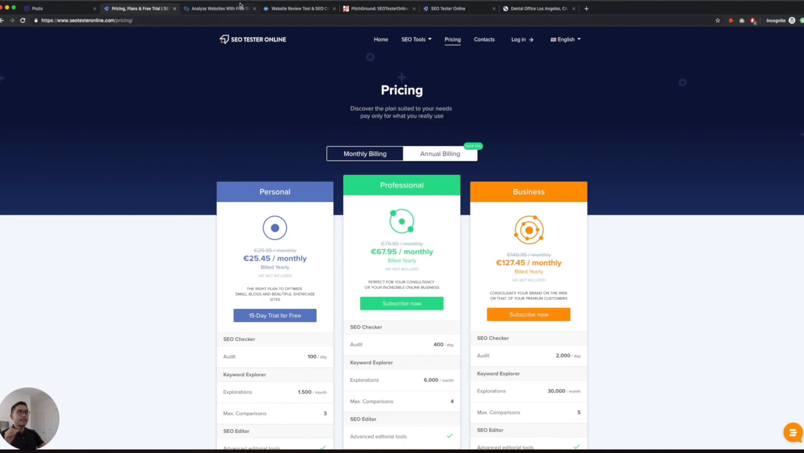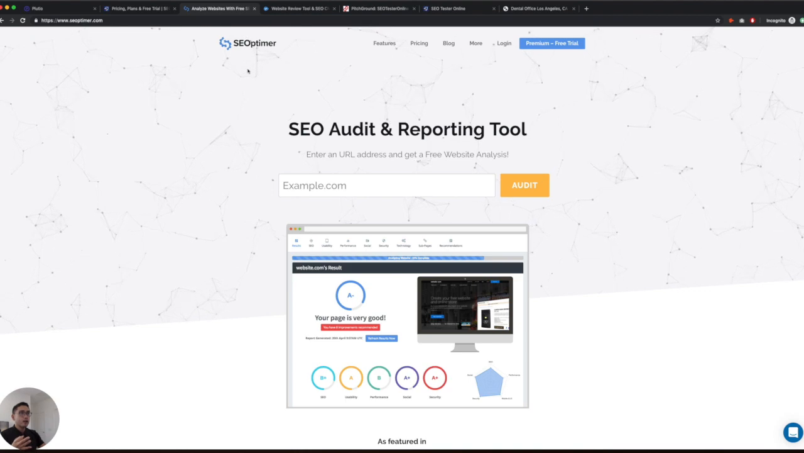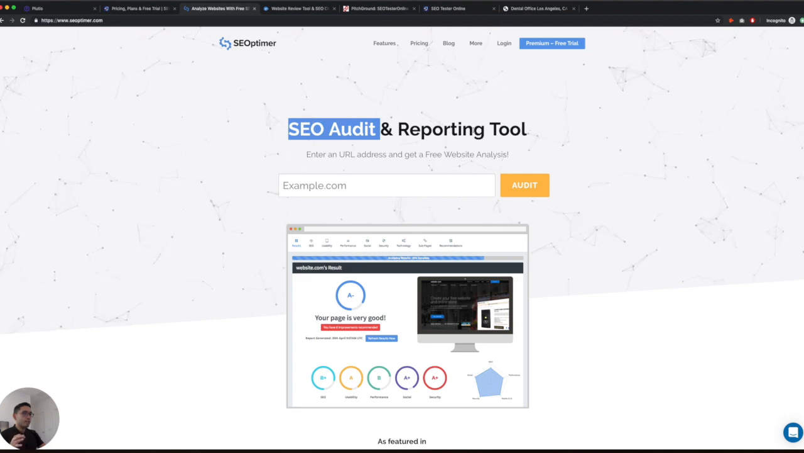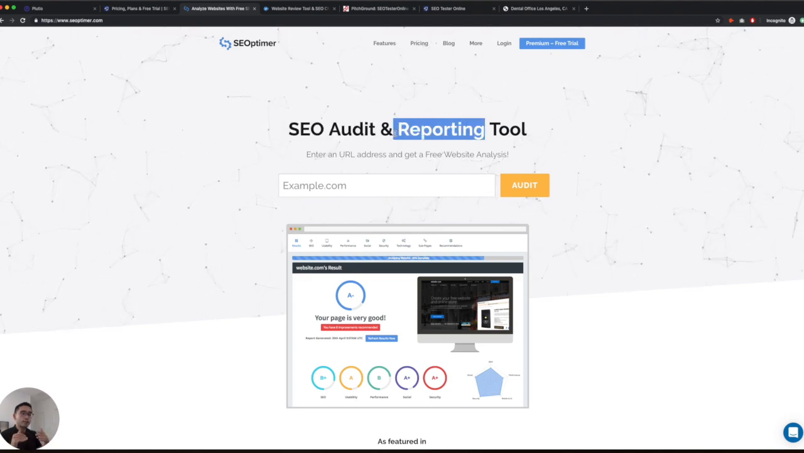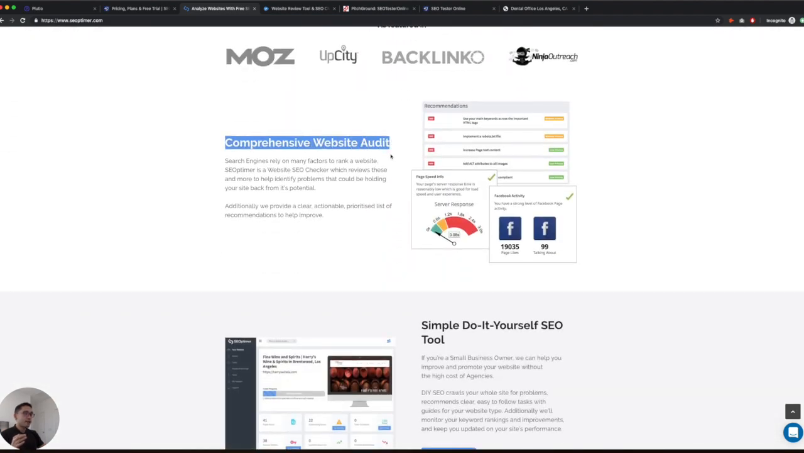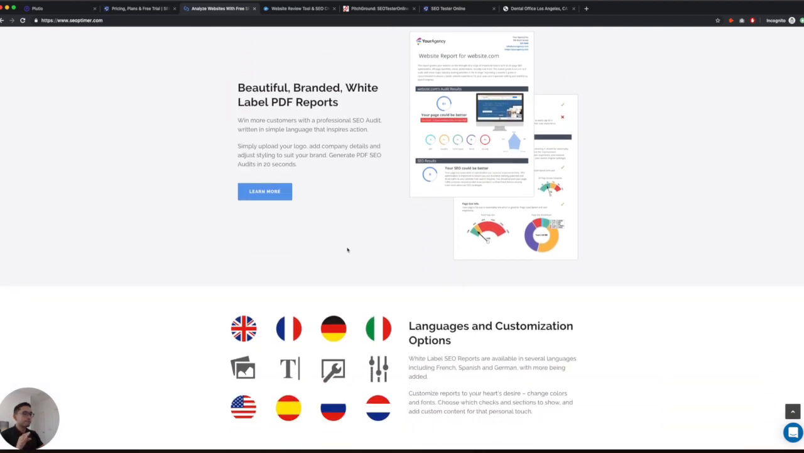So SEO Tester Online, it's very similar to other SEO tools that do provide you with analysis. One tool is called SEO Optimizer. This is really similar. This audits your site and it provides you with a nice reporting white label feature. So you could do comprehensive website audits and they do white label PDF reports. So if you are an agency, you could run this tool and spin up SEO analysis reports with your own agency logo. So really easy to do, quick and easy SEO audits.